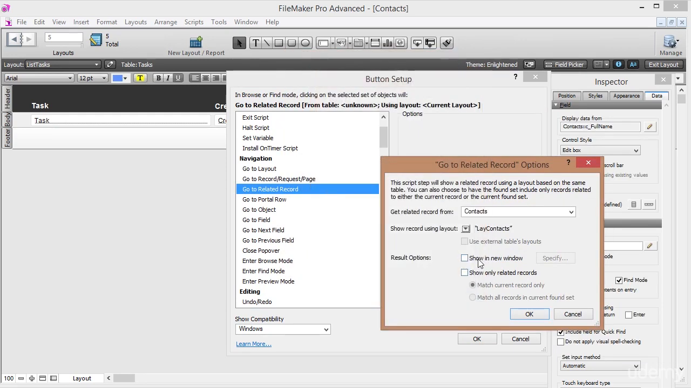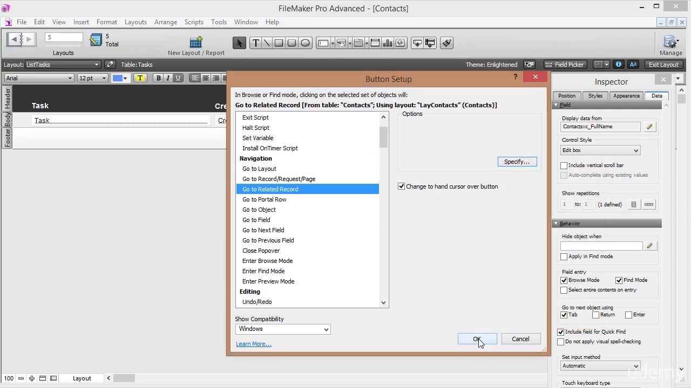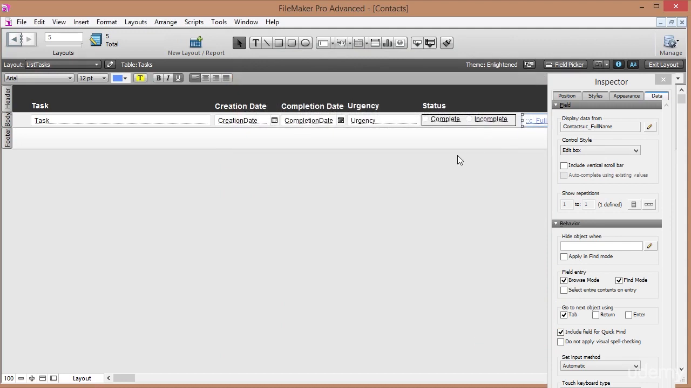I don't want to show this in a new window. I also don't need to show only related records. I don't need to see only that one contact. I don't mind being able to scroll through all of them. So let's see if this works already.